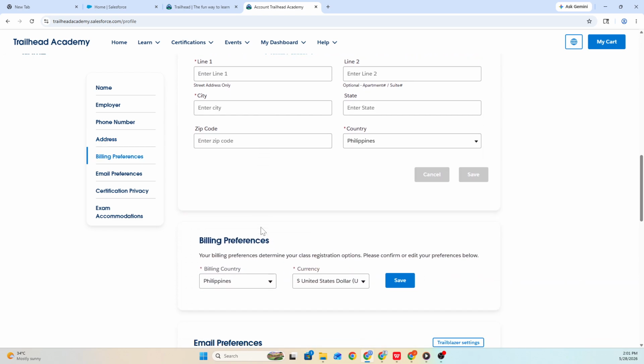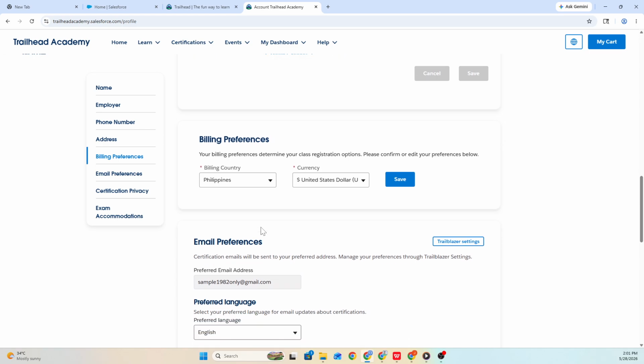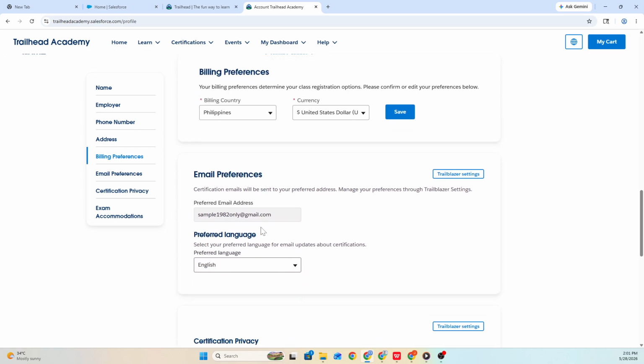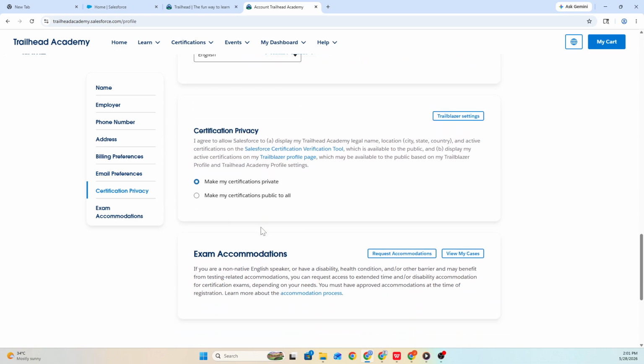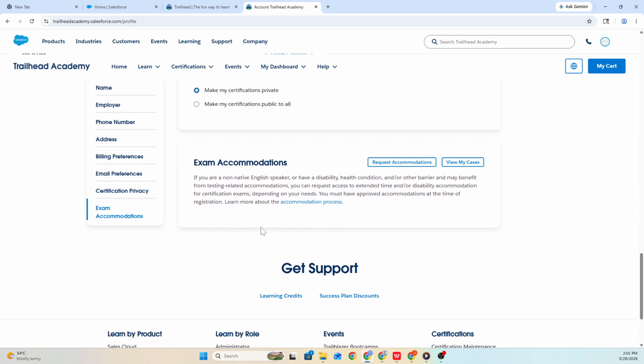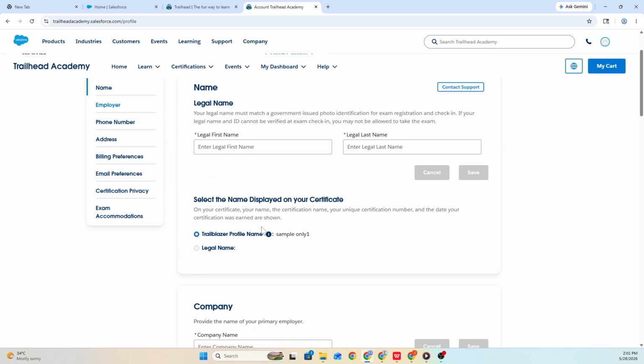Once the confirmation email has been received and the registration details appear correctly, the setup process for your Salesforce exam with online proctoring will be completed. And that is how to set up for a Salesforce exam with online proctoring.